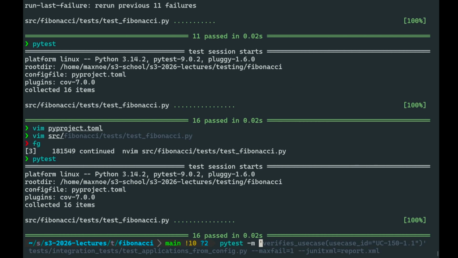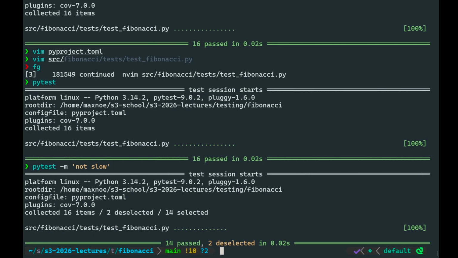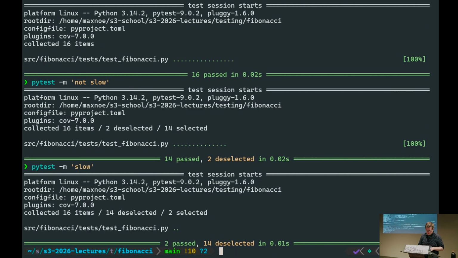So if I'm doing development, I would only run the fast tests, so not the slow ones. 14 tests. And then it shows you, right, 2 of them were not selected because we had this marker selection here. Or I could just run the slow tests and have 2 tests and 14 deselected. And you could have multiple markers, right? You could have things that are marked integration and MySQL, for example. If you have a web service that can connect to multiple databases, you may only want to run the tests against MySQL or PostgreSQL.